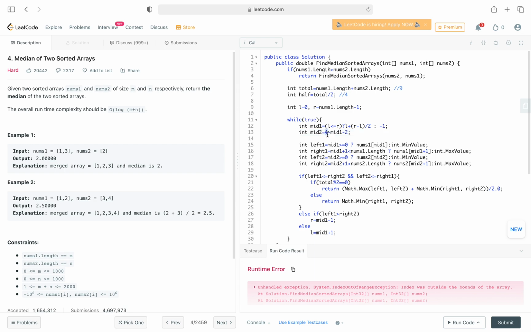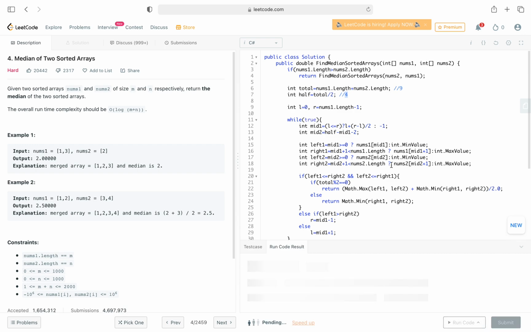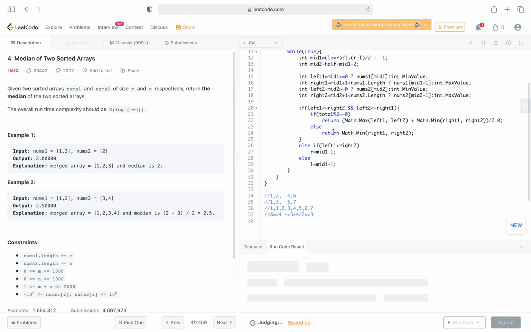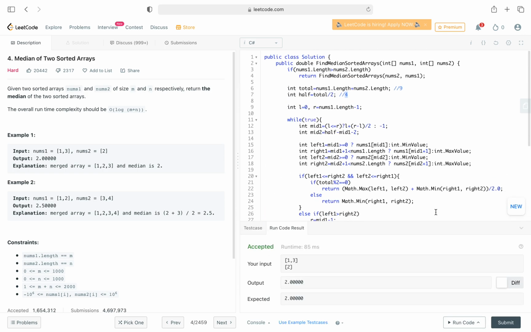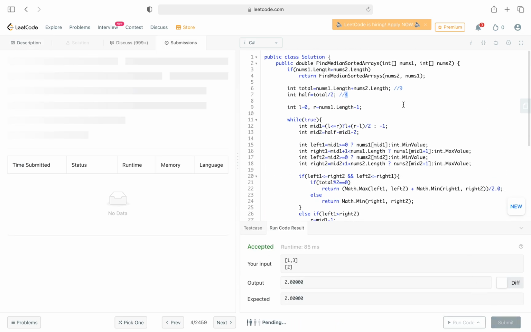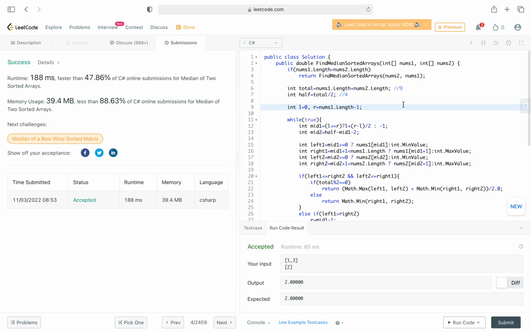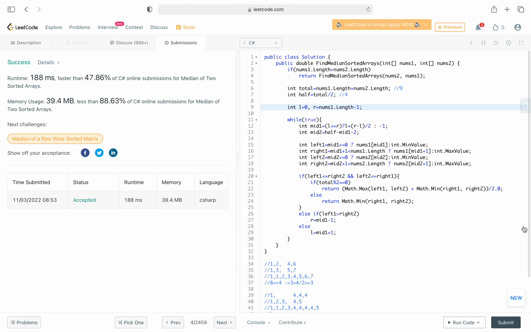Oh, where is this for? Oh no, this is not for. This is just half. I meant this one. Maybe that's why. Yeah, let's try this one again. I just put the constant value. Okay, so let's try to submit this one. Okay, so that's it. Thank you.